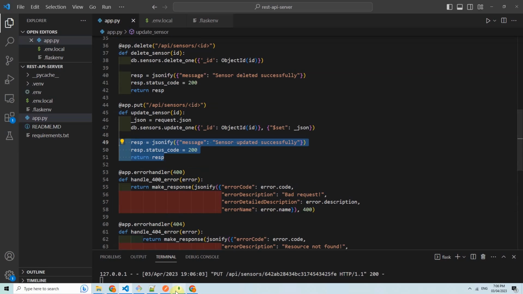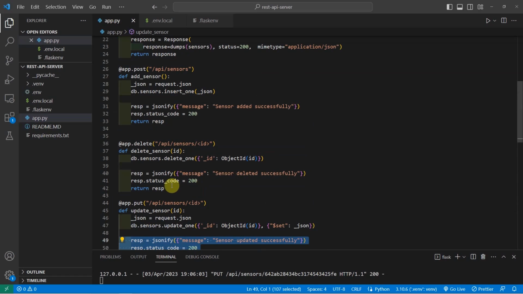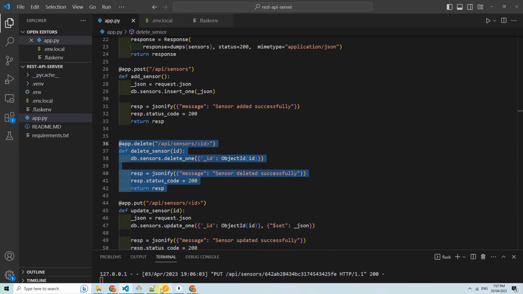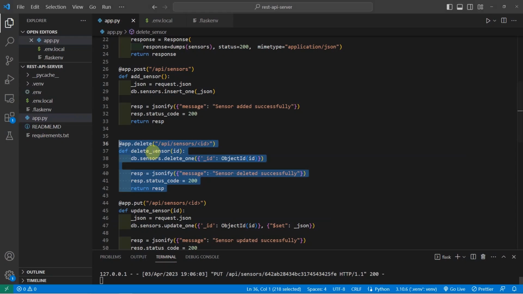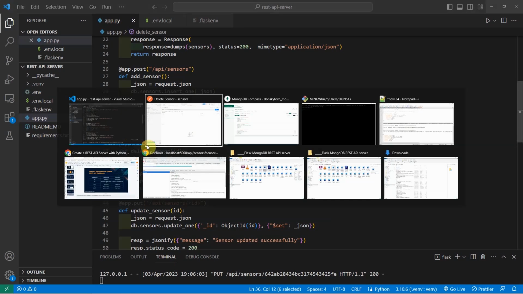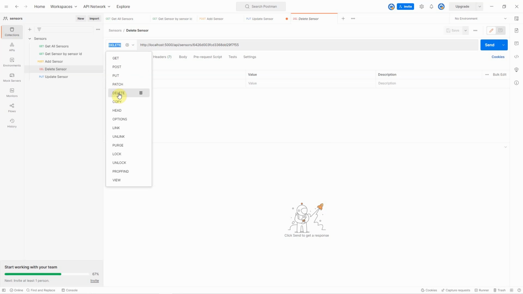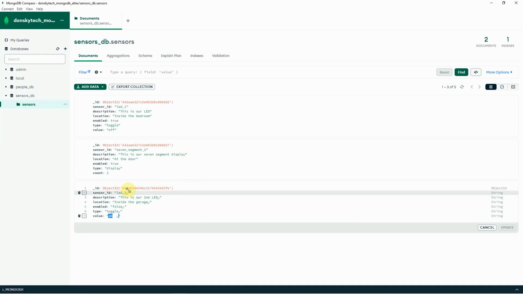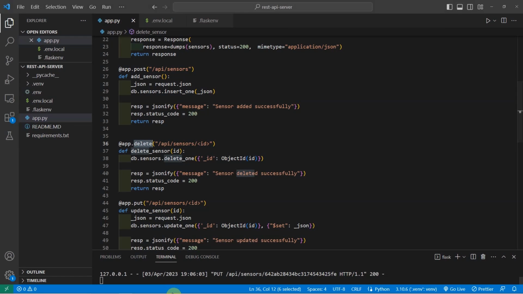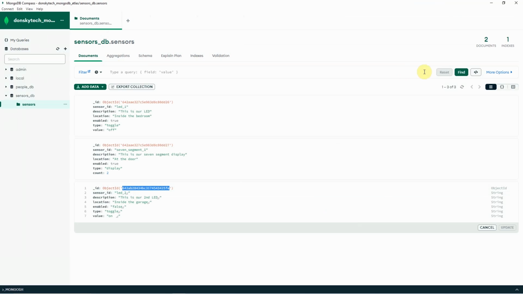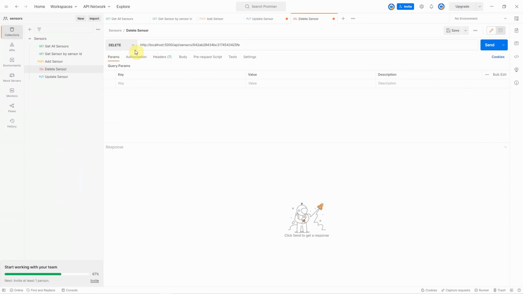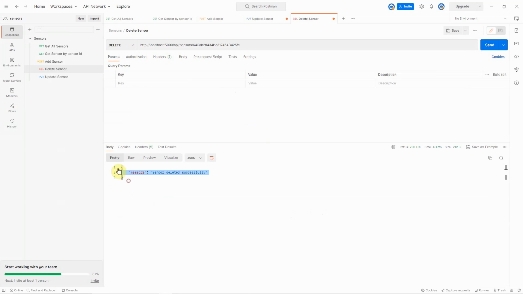Now, let's discuss the delete sensor. For the delete sensor, all we have to do is follow the same structure. So instead of post, I'm using delete, so the HTTP method is now delete in here. We need to copy the ID from the MongoDB database and paste it in here. Okay, now the record is still here. Refresh. If we execute the delete command and click send, a message is received that sensors were deleted successfully.